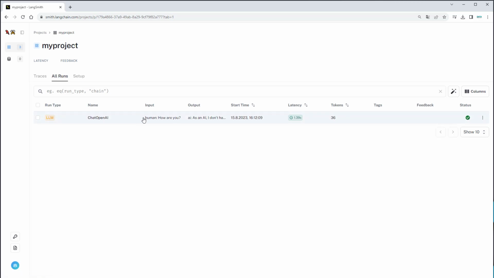in the UI. So the input was, how are you? And we can also see the output. We can see the start time, we can see the latency, we can see the used tokens. So we can see the status as well. So the most important information about our LLM run is now saved permanently in this UI.